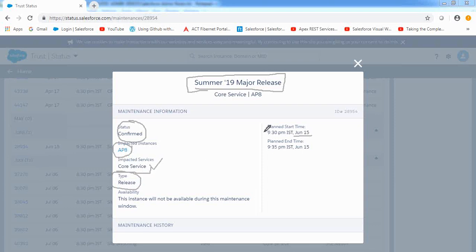And then what is the planned date? June 15th. Then how much time will they take to upgrade your Salesforce account with the new release? They're taking 9:30 p.m. IST to 9:35 p.m. IST. That means 5 minutes. Within 5 minutes, your account will be upgraded with the latest features automatically by default. Whatever new features Salesforce gives as part of the new release will be upgraded into your account automatically within 5 minutes.